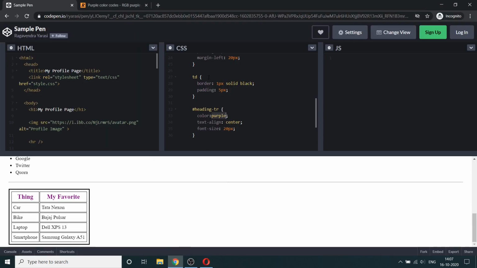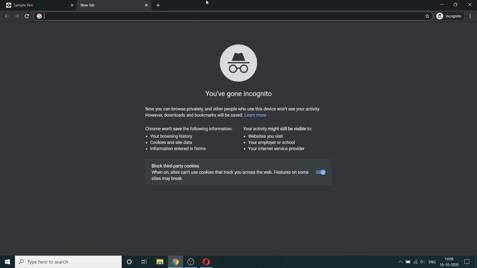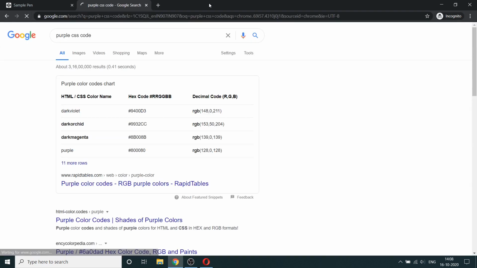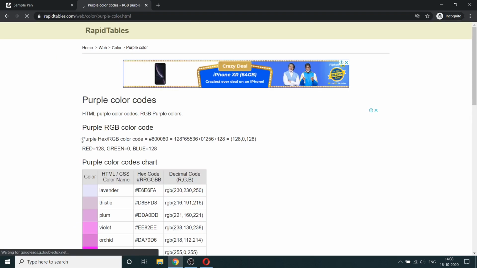So let me demonstrate, and this will make things simpler for you. Now we're going to go to our profile page on CodePen, and here we have specified purple. Now I'm going to go to a new tab and Google for purple CSS code. And here I'm going to click on this first link.